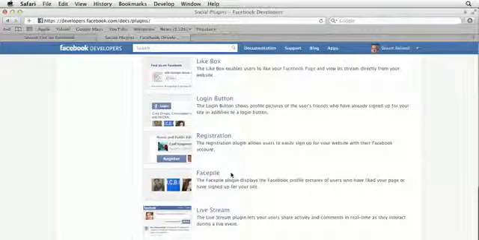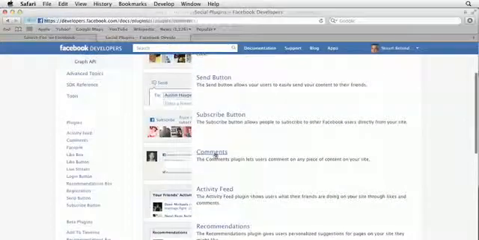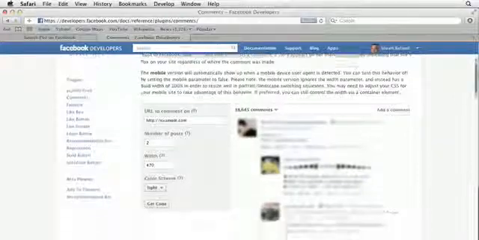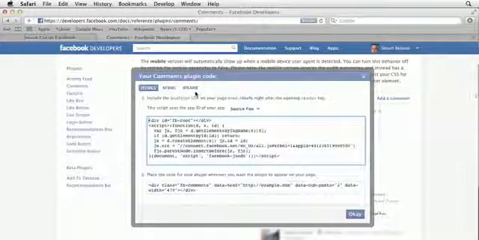Facepile is a picture of other friends who are users of this app. So I'm going to go to the comments section first and look at the code for that. So you can see that there's another code generator here. And if we get the code, it's going to pretty much tell us what we saw on the like button, a bunch of code that we don't need, which is this div that's FB root. We don't really need that. We already have that in our app.